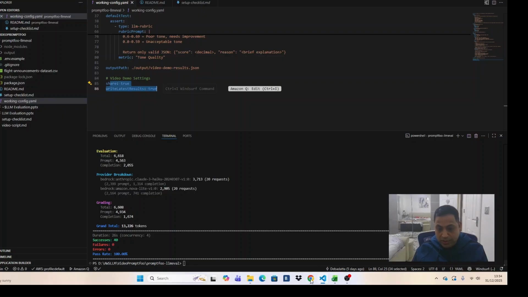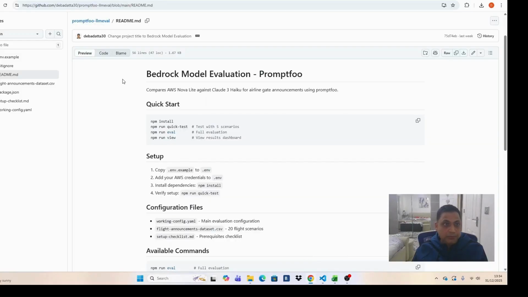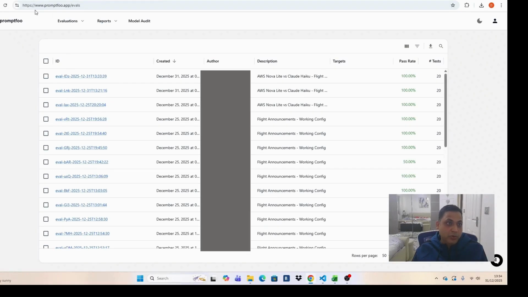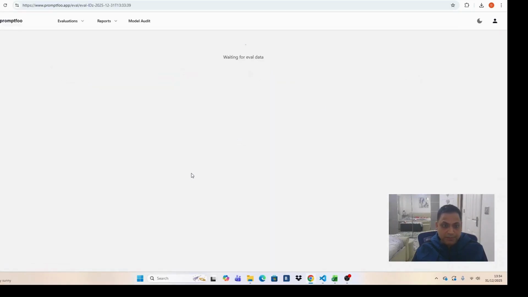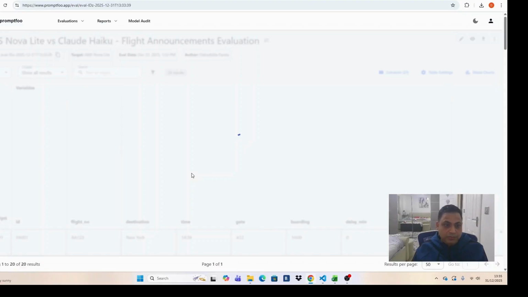Let me also go and show it in a much nicer version. As I showed, you can go to Promptfoo, you can create your own account, and it gives some tokens which you can enable. So let me just open this. I can see this is the last use case I have executed. The time is 13:13 when I executed it.